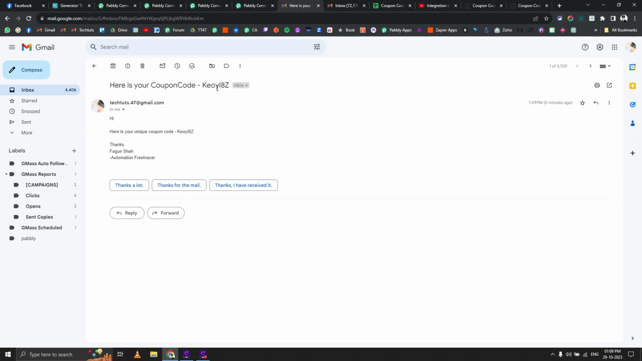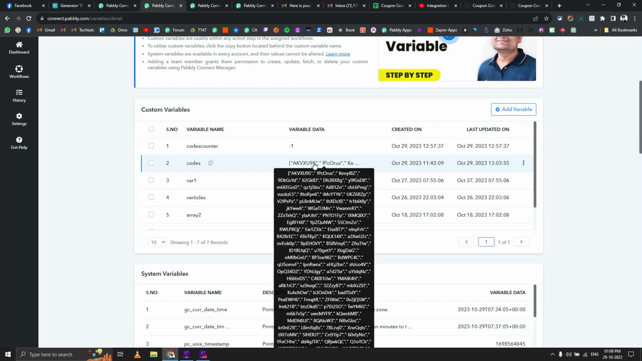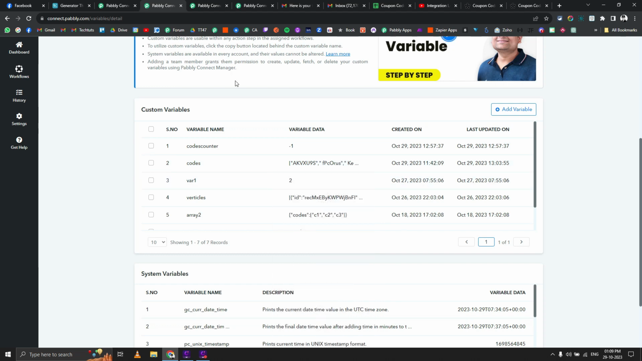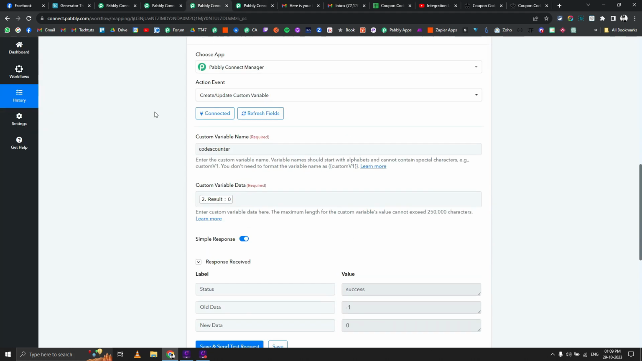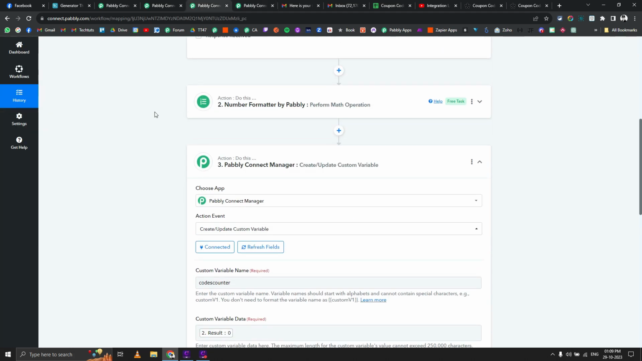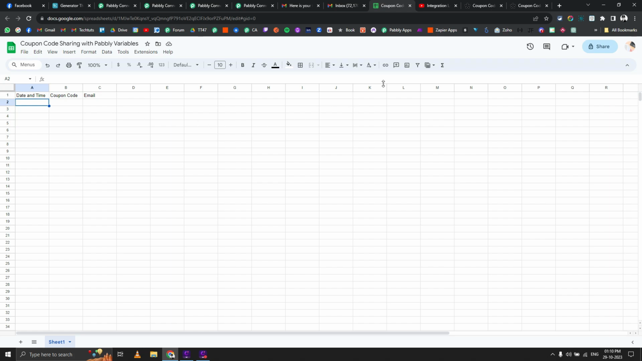Here is my code, and if we go to variables, you can see that it is the third code in the list, right? So this is how you do this whole thing, and this is how you deliver the codes to users without using Google Sheet in between to read the data. And at the end you can maybe send the data to Google Sheet as well if you like.